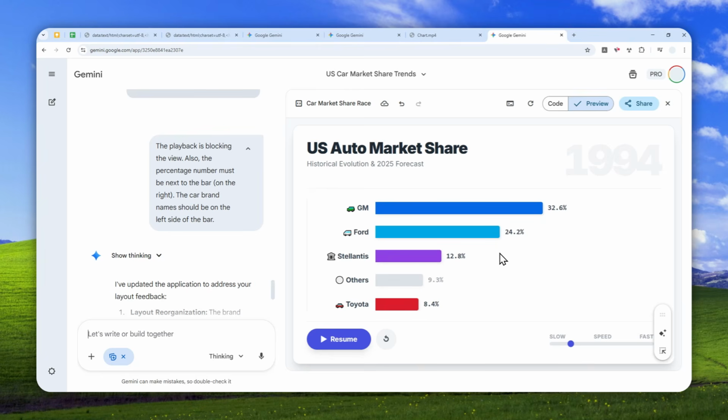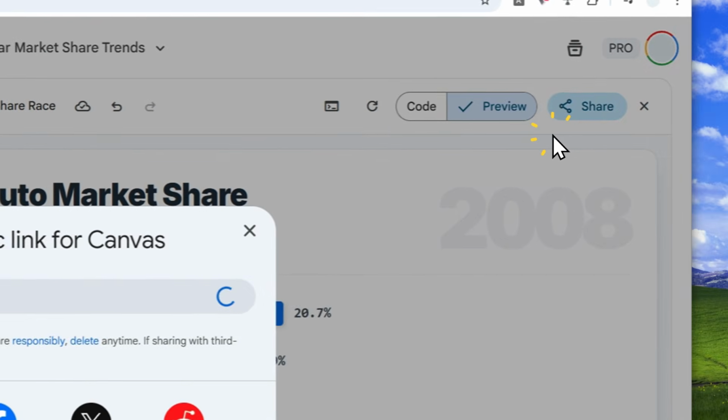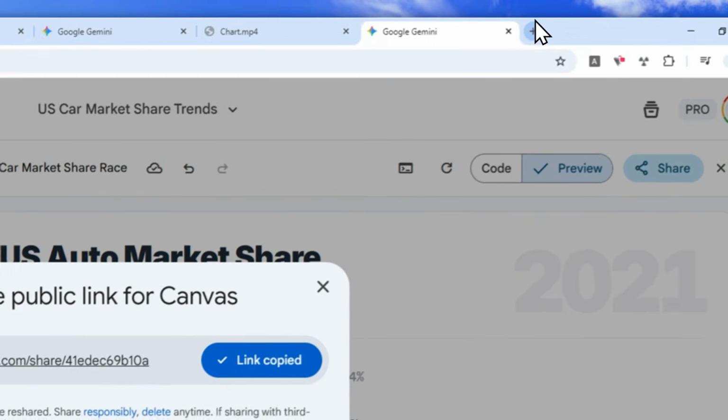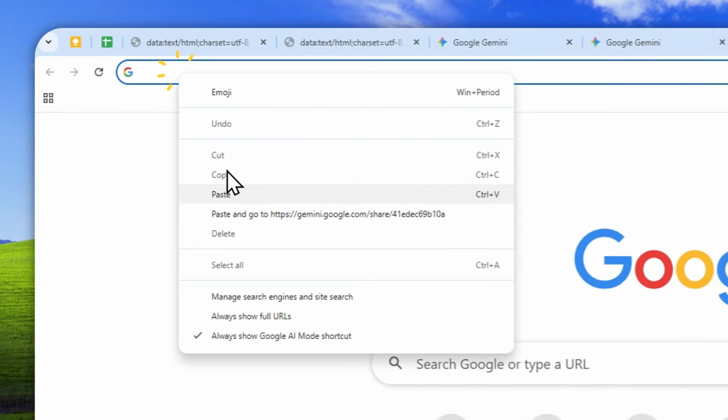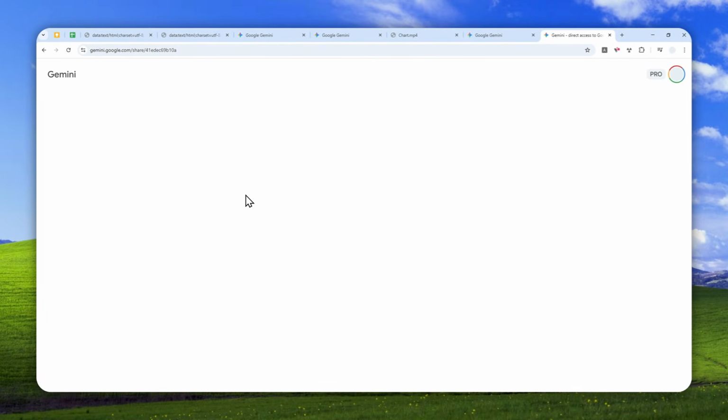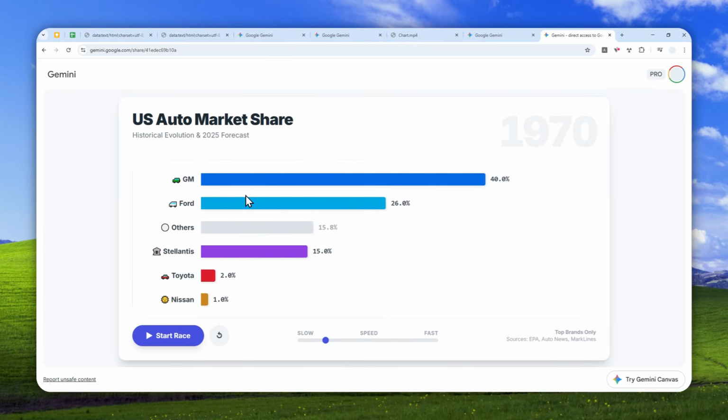Now, if you want to see this in a much bigger screen, you can click the share button right here. Just click it, click share again. And you should be able to copy the link of the page, and let's open that on a new tab. So depending on the data that you're working on, the visual could be a bit different, but you can always customize the look of the visualization.